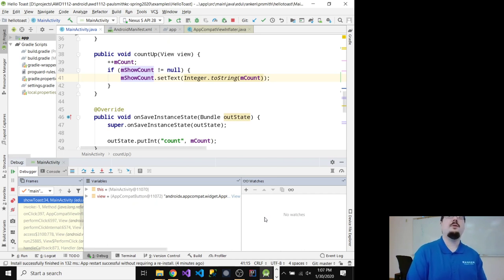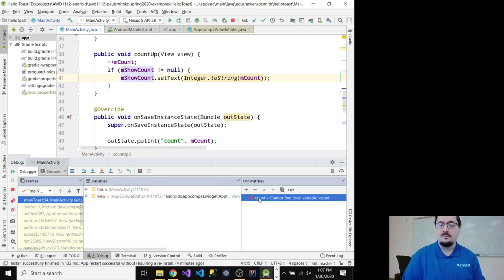So for this particular application, what might be good things I want to keep an eye on? Where's my application state stored? I might want to view the count. Let's type in count here. I'm going to hit enter. Can't find local variable count.